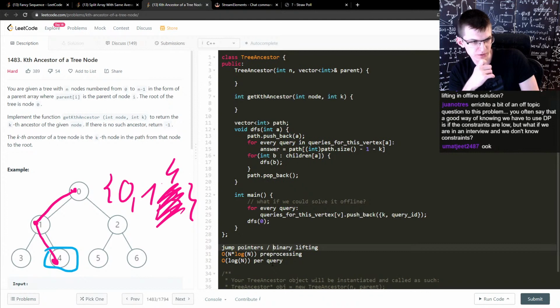Constraints are low, but what if we're in an interview and we don't know the constraints? Good point. When I'm solving LeetCode problems, I'm saying out loud hints for solving LeetCode problems. Indeed, this hint will not work properly if you don't know the constraints. So then just don't use that hint. But there are many other indicators that we need to use dynamic programming, like sub-problems, stuff like that.